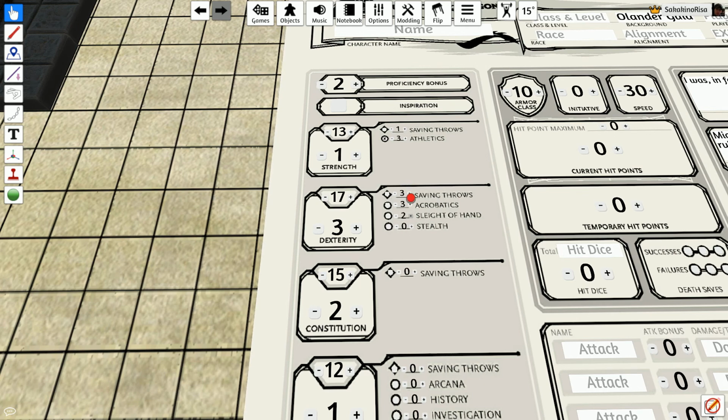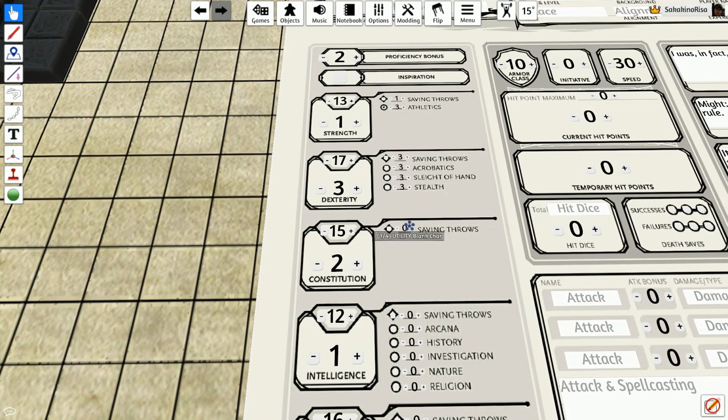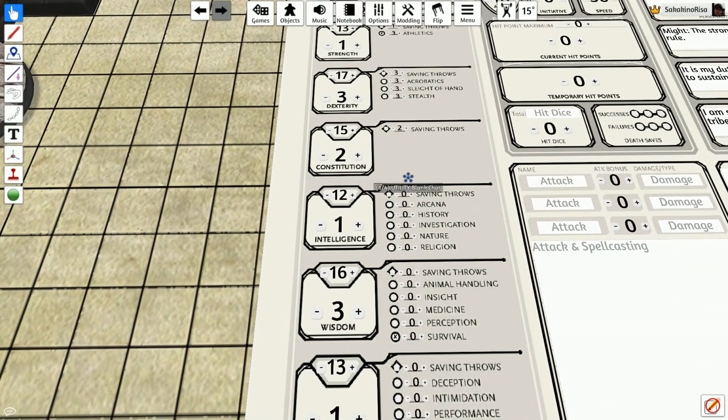So that is your saving throws of dex, your acrobatics, your sleight of hand, and stealth is modified by this modifier here. Constitution is easy. It's just that saving throw there. We have +1 to all of these skills.